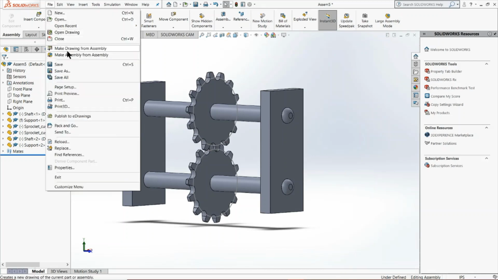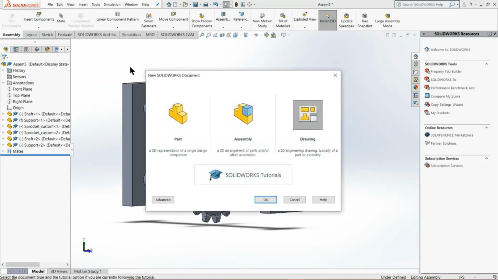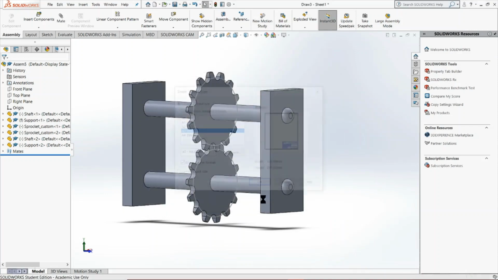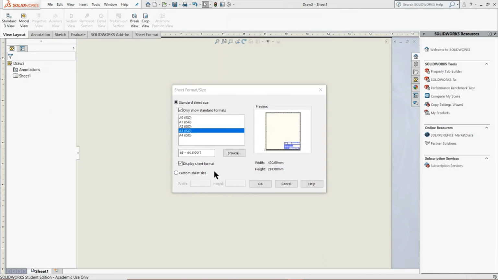You could either press make drawing from assembly, but I'm going to go the long way. Drawings are essentially, as this says, a 2D engineering diagram of sorts. It's almost like a blueprint. They're particularly useful for engineering projects because you can express dimensions on them, show multiple views, and it doesn't require a lot of RAM to open up a drawing.